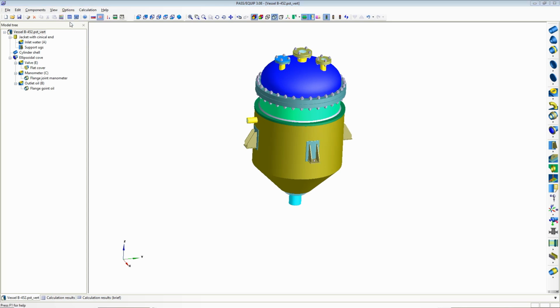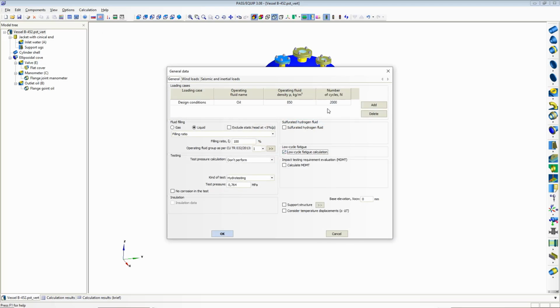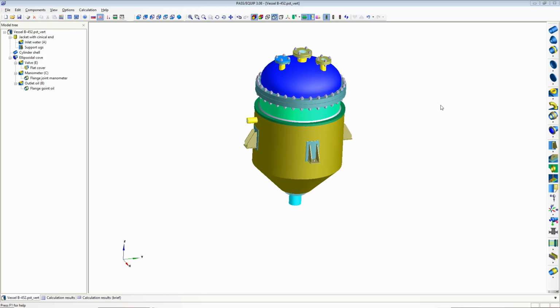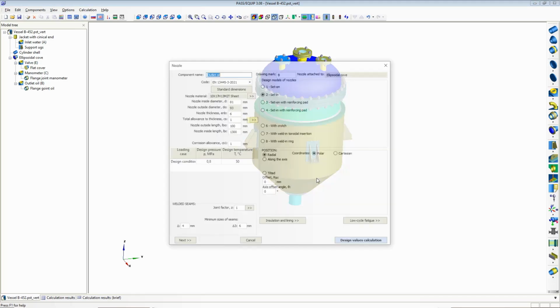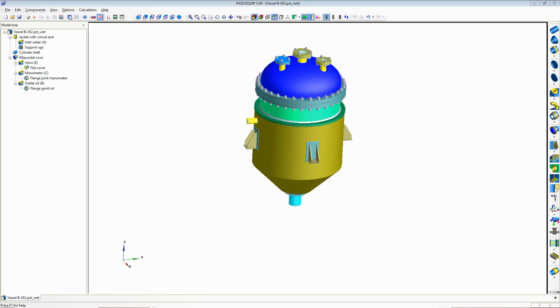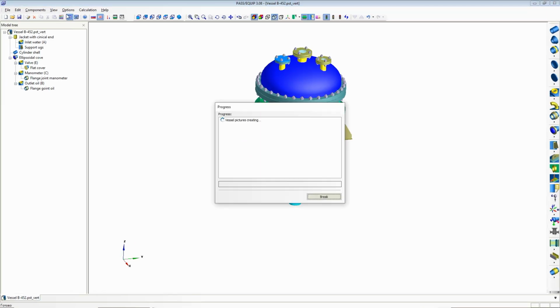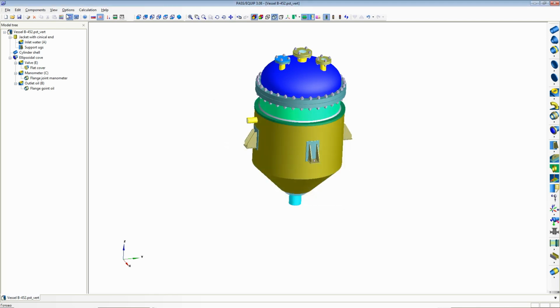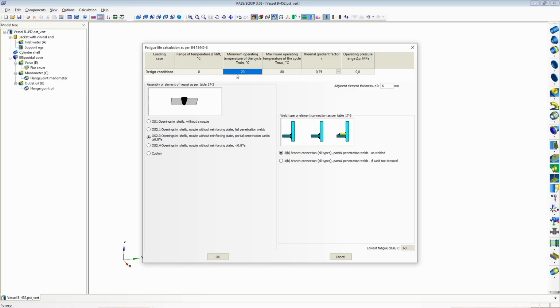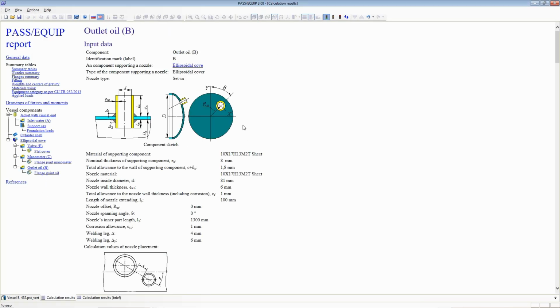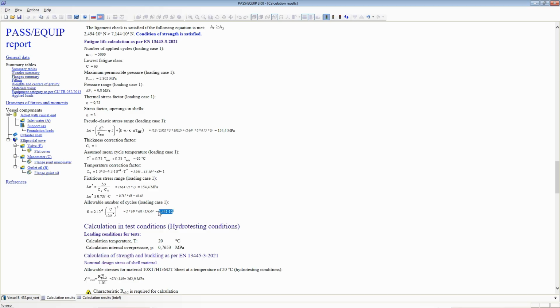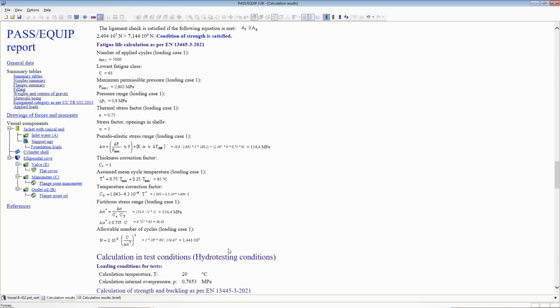To set cyclic loading, it's necessary to activate it in the general data and set the number of loading cycles. Next, in the nozzle editor, we set the cycle loading conditions and perform the calculation. The calculation results show that the allowable number of loading cycles was 1.4 times 10 to the 5th degree. It's a very high number of cycles and our cycle strength is satisfied.